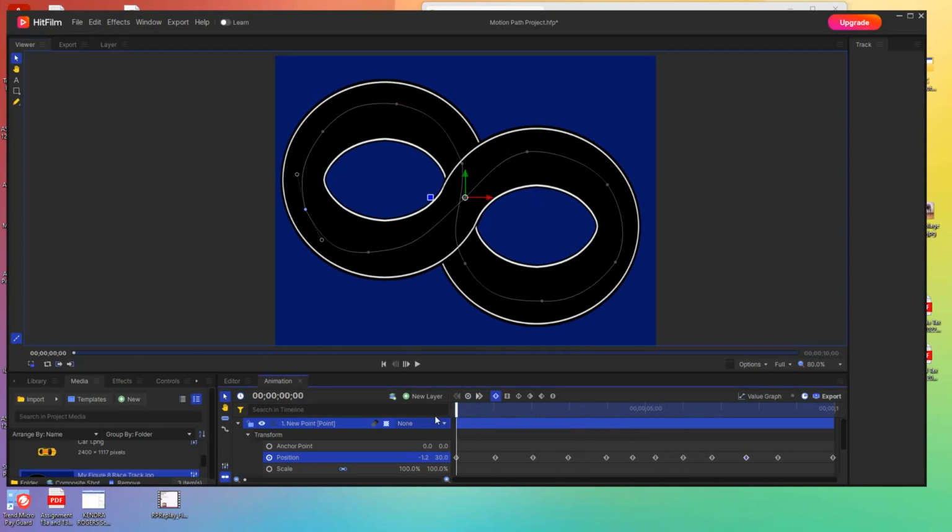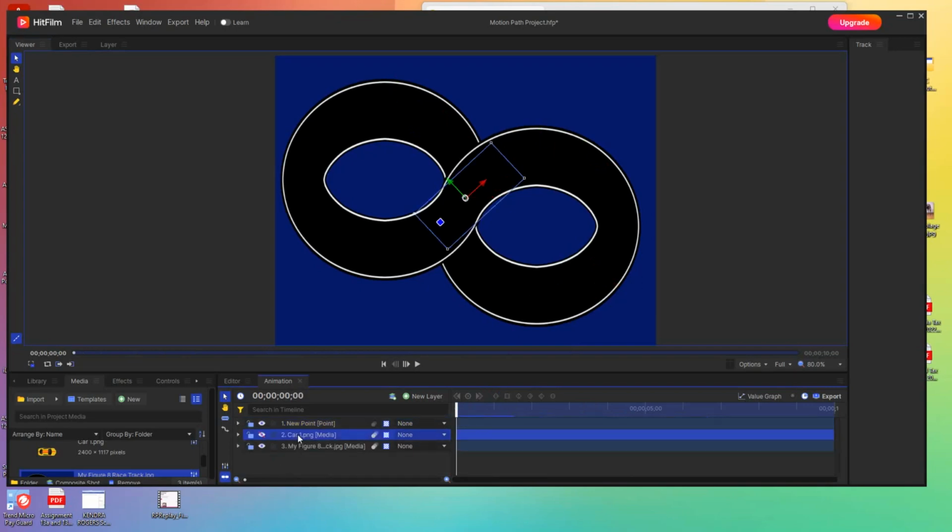Now, here's the key. Once you create your motion path on your point layer, all you really need to do is go onto your car layer now. Okay, and let's turn the eyeball back on. And see over here where it says none, to the right of each layer name, that's where you would link your layer to another layer. So we're going to click on this little arrow and we're going to parent this car to our point layer, our new point layer. So now this car is parented to the motion path. Now watch, when I hit play, the car is going to follow the motion path.